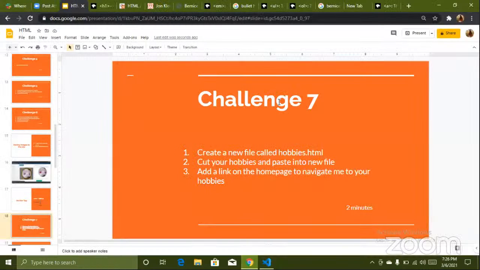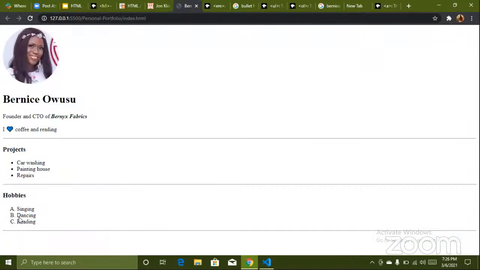So I'm actually going to do this challenge 7 to explain the anchor tag in detail so that the next challenge you'll be able to do it on your own. So I'm going to create a new file in the same folder called hobbies.html. We don't want our hobbies to be here. We want it to go to a different page. So I'm going to create a new file and then we copy everything to that.